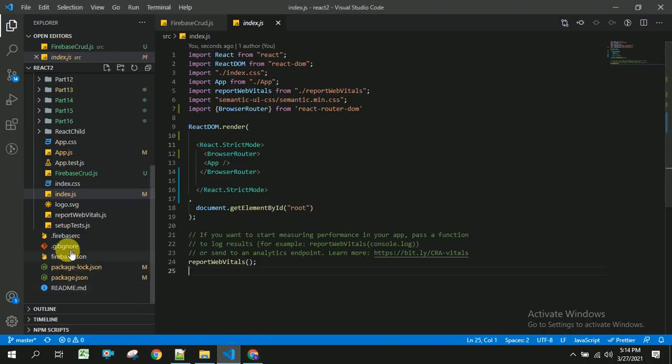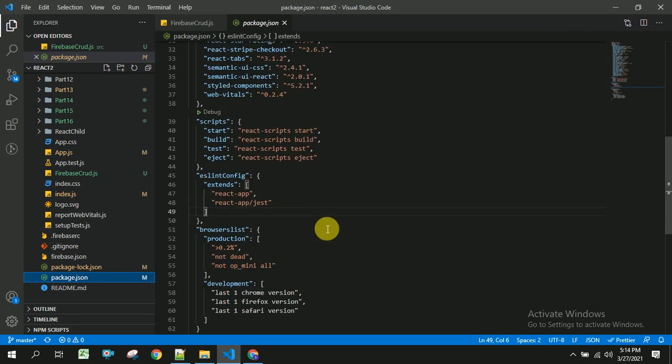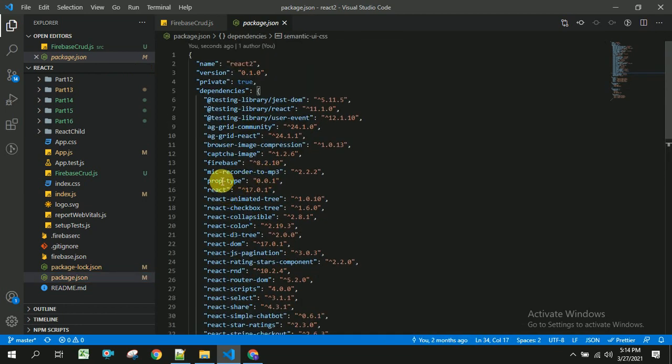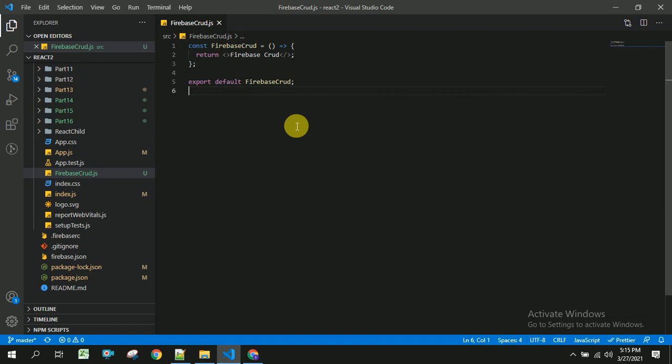If you have installed this, you can go back to this package.json and check whether you are able to see semantic-ui-react and CSS. And the next one is Firebase. When I am recording this video, it is 8.2.10, so it may vary based on your version. And the next thing we are going to do is importing this Firebase CRUD in our app.js.